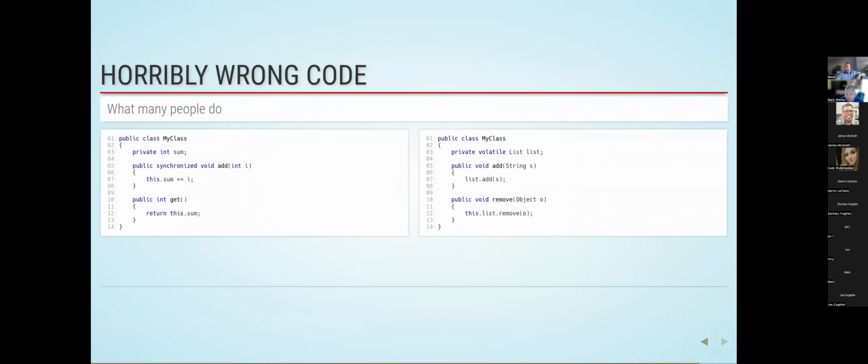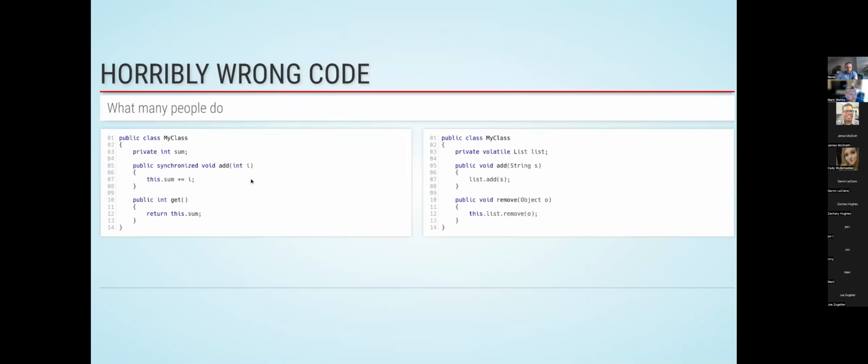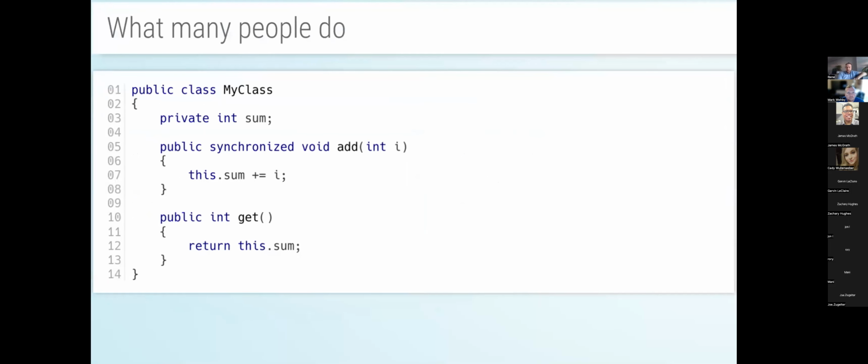So let's discuss a little bit of horribly wrong code, and then we will conclude and then can do a couple of questions and answers. On the left side, you see a synchronized block. I don't know if this works. You see a synchronized block against, of course, the instance of my class, and we increment sum by some number. And then there's another one where we just read sum.